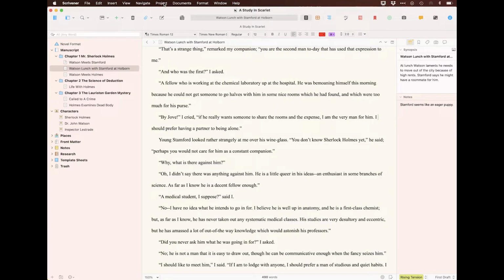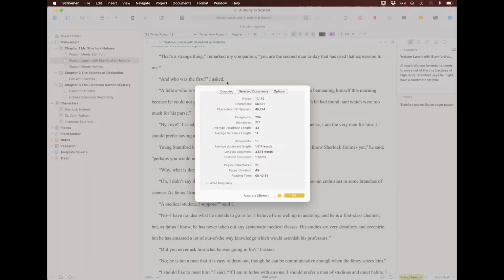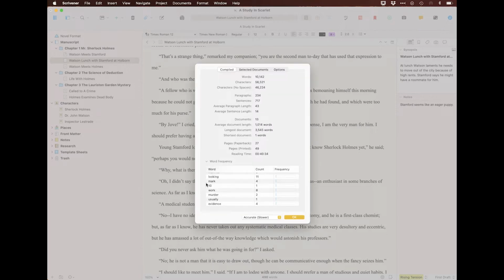Now let's take a look at the project menu. If you go to the project menu, you can look at a whole range of statistics about your book. How many words, how many characters, paragraphs. But down here, what I always find valuable is word frequency. I know that I have a habit of using certain words too often. And if I go through here, I can look and see when I did that.